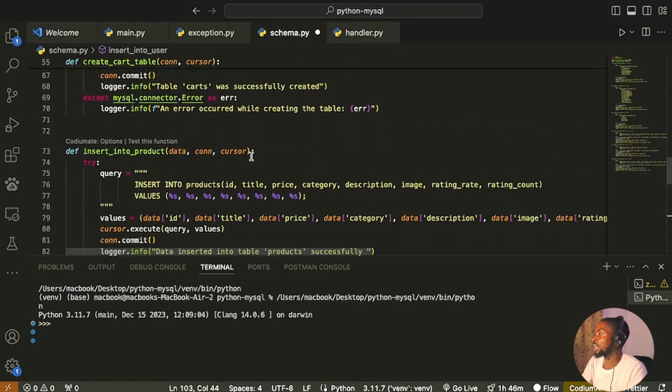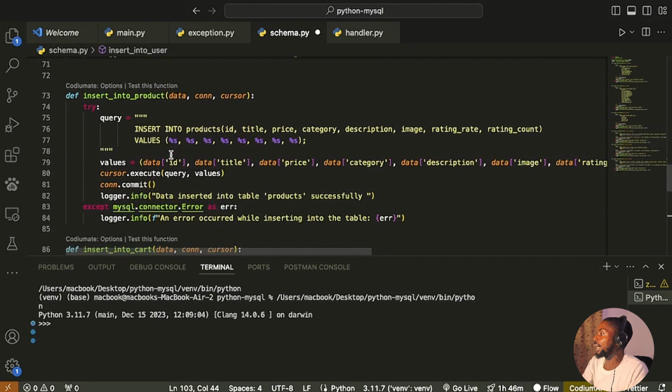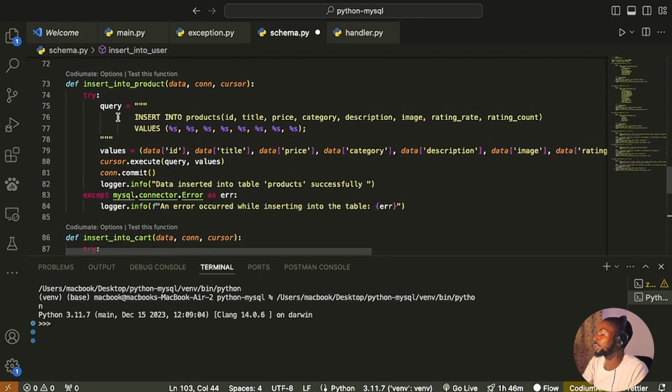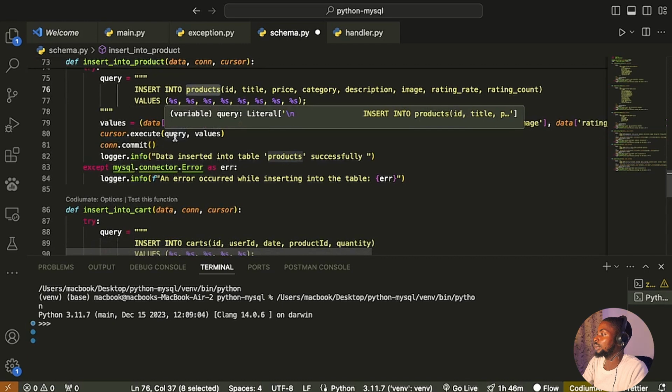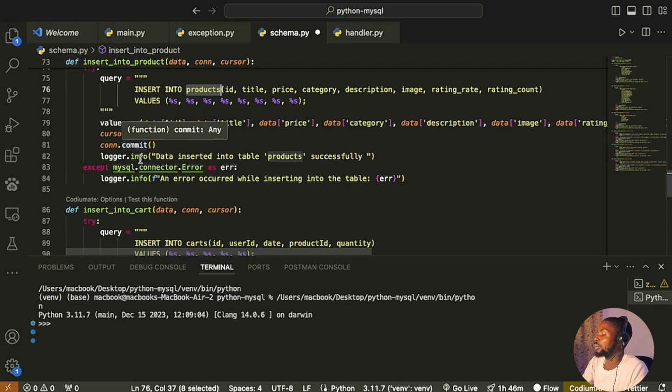Alright, so if you look at this right now, I have some insert statements. We have one that inserts data into the product table. The query, using MySQL, is insert into product. This is going to insert into product the ID, the title, so every piece of data in that particular column. It takes the values one after the other, then runs the query, then commits the changes. When this commits successfully, you have data inserted into the table successfully. And if an error occurs, we have this error message.